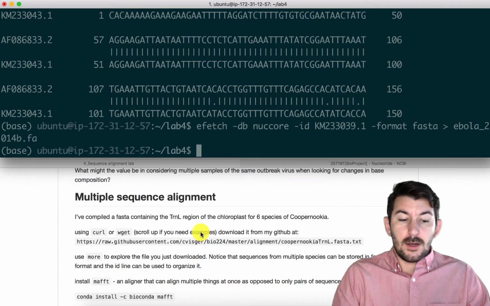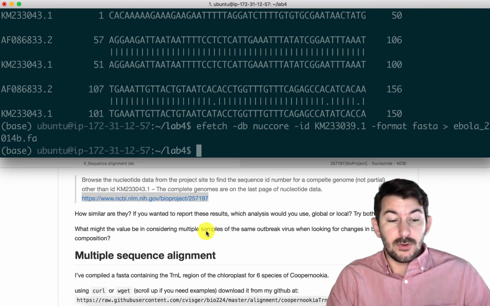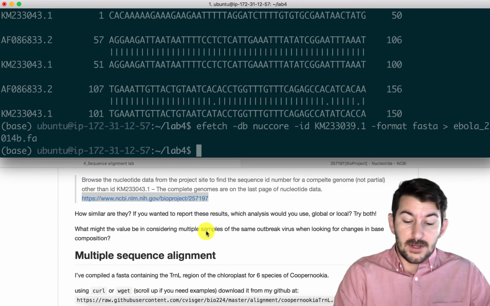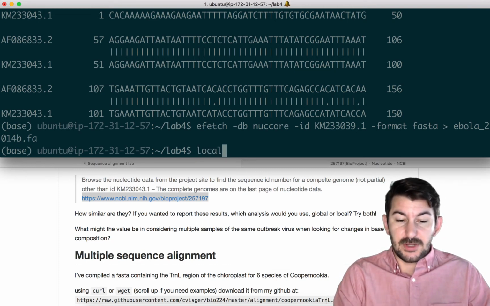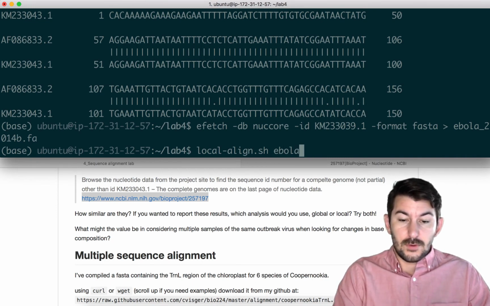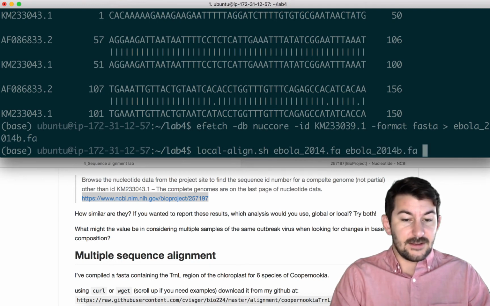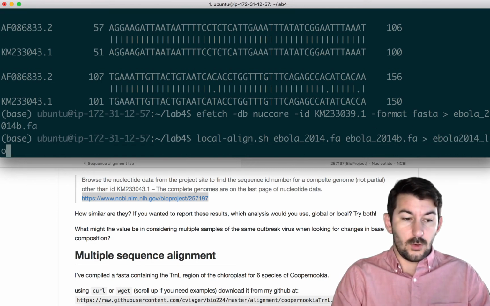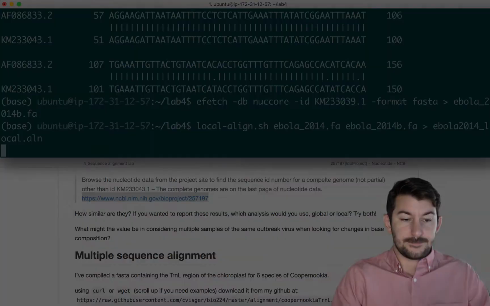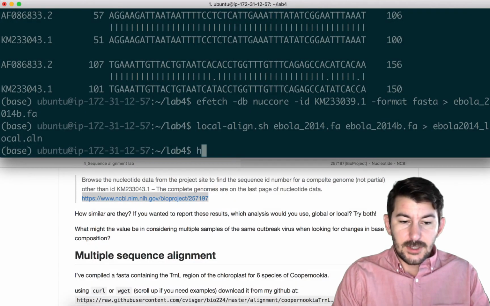Okay, and now what I'd like you to do was do a local or a global or both. I'll just do a local alignment just for simplicity's sake. And we will do the Ebola 2014.FASTA versus the Ebola 2014 B.FASTA. And we'll pipe that to Ebola 2014 local dot alignment. All right, and let's take a look at how similar these things were.